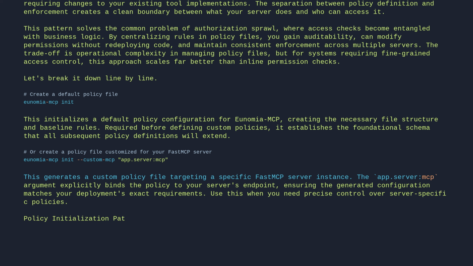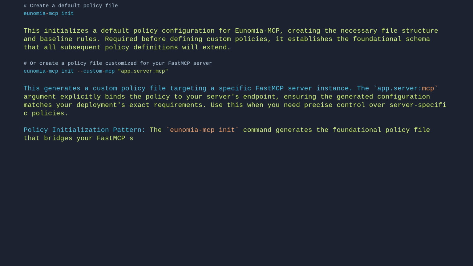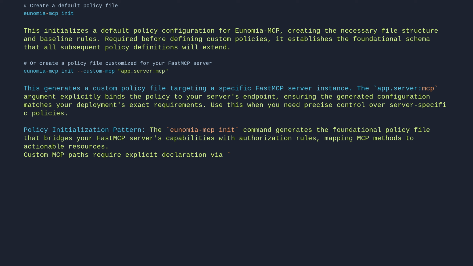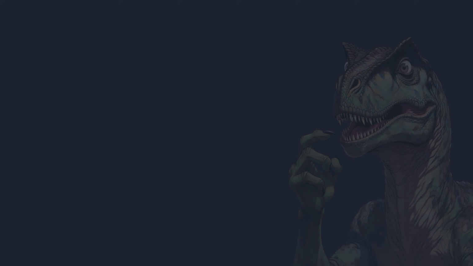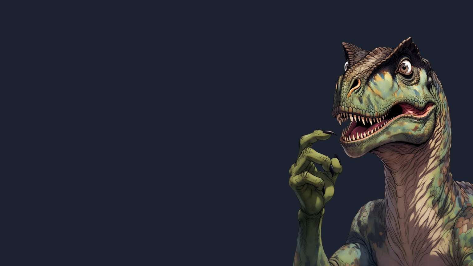Policy initialization pattern. The eunomia-mcp init command generates the foundational policy file that bridges your FastMCP server's capabilities with authorization rules, mapping MCP methods to actionable resources. Custom MCP paths require explicit declaration via --custom-mcp to ensure the policy engine recognizes your server's unique routing structure. A single policy file now governs both visibility and execution across all your MCP endpoints. The policy that restricts nothing controls everything.